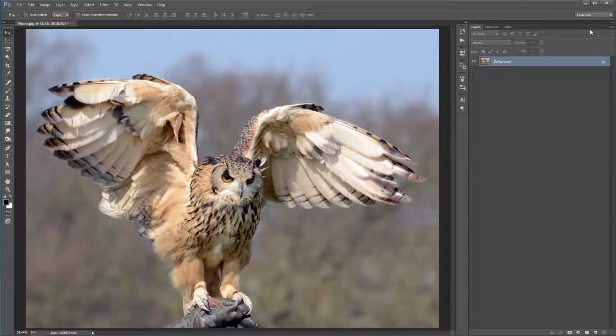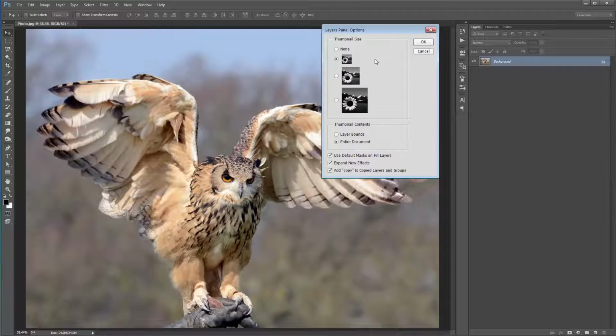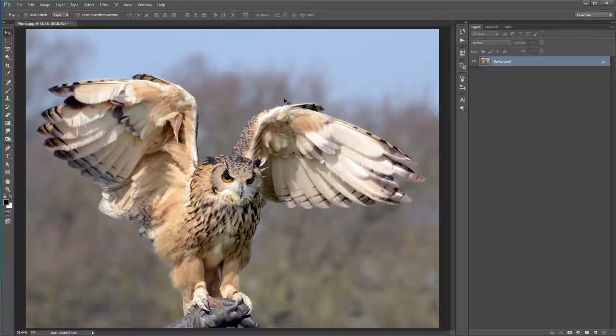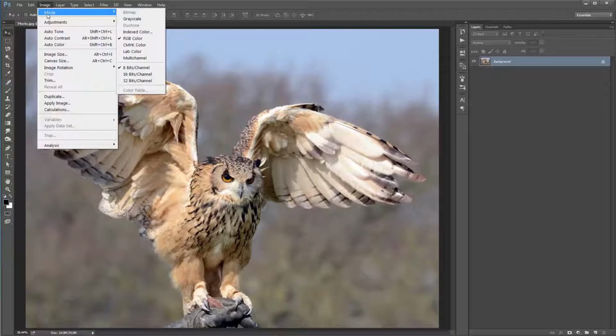Next, this will be cut off on my screen, but click on this little icon here and then scroll down to panel options. Just down the bottom here, make sure add copy to copied layers and groups is ticked. Click OK. Next, go to Image, Mode, make sure you're in RGB color mode and 8 bits a channel.